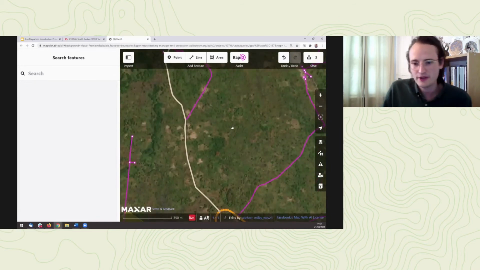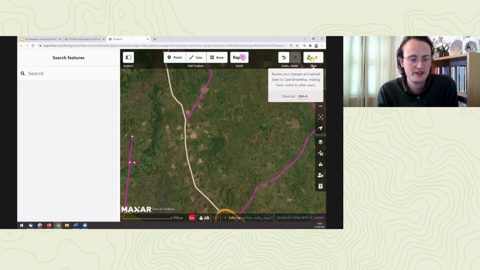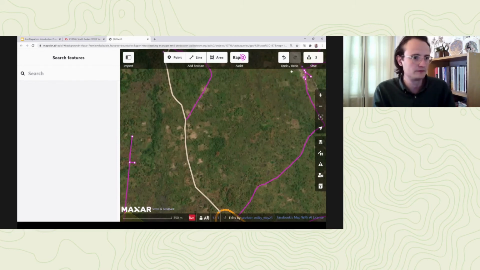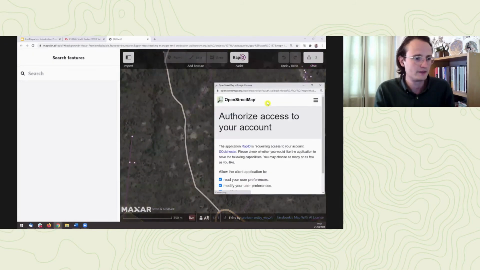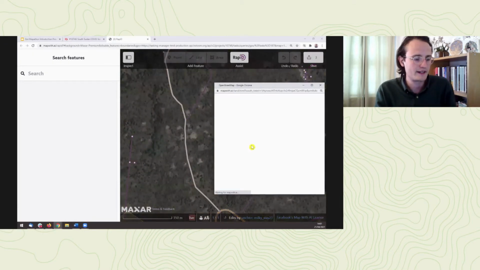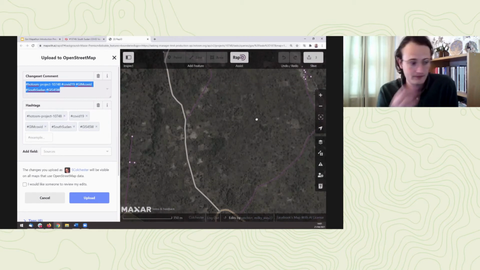When you're happy with your square, you need to save your work. So when you think you've completed all the roads in your square, you need to save your work. And to save your work, you press the save button, which is in the upper right-hand corner of your screen. After you press the save button, on the left-hand side of your map view, you'll see the save pane.